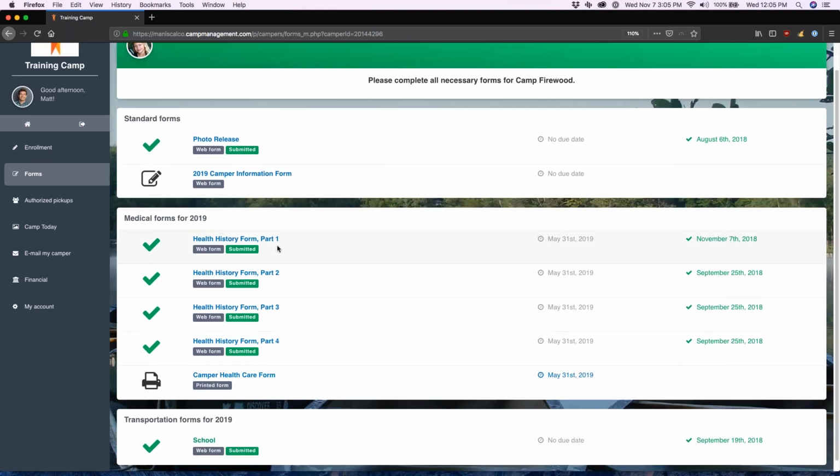So by default, your health history form is a web form that's organized into 4 parts or 4 pages, like you see here. You can also create printed medical forms for parents to complete. So my camp currently has one printed health form called the Camper Healthcare Form, which you can see here. So to see what the health history form looks like for parents, we're going to start on the health history form, part 1.